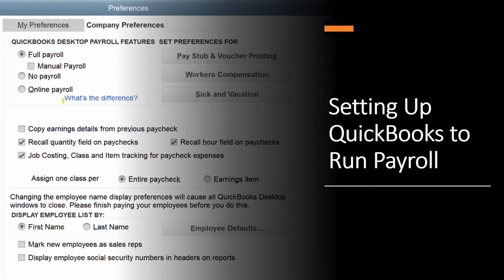Setting up QuickBooks to run payroll. We begin our payroll journey by looking at the payroll options in QuickBooks and learning which payroll items to include and how to manage payroll preferences.